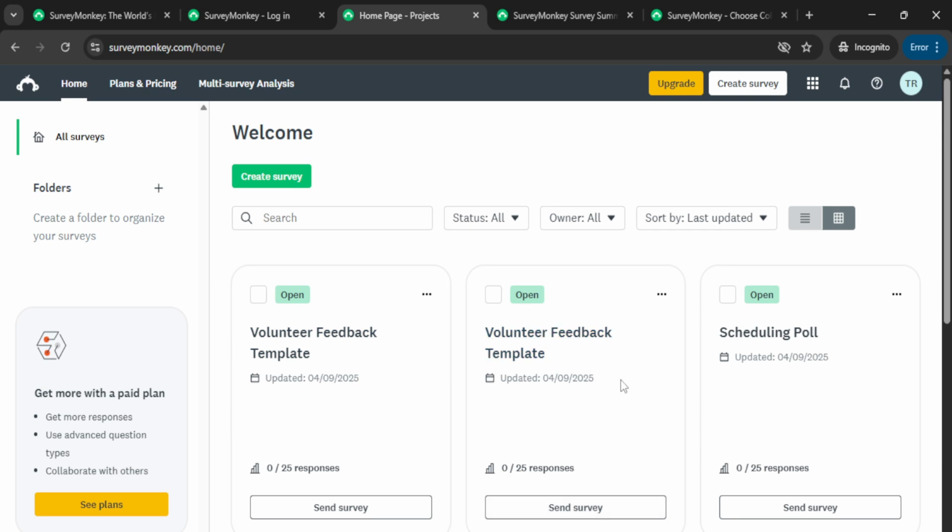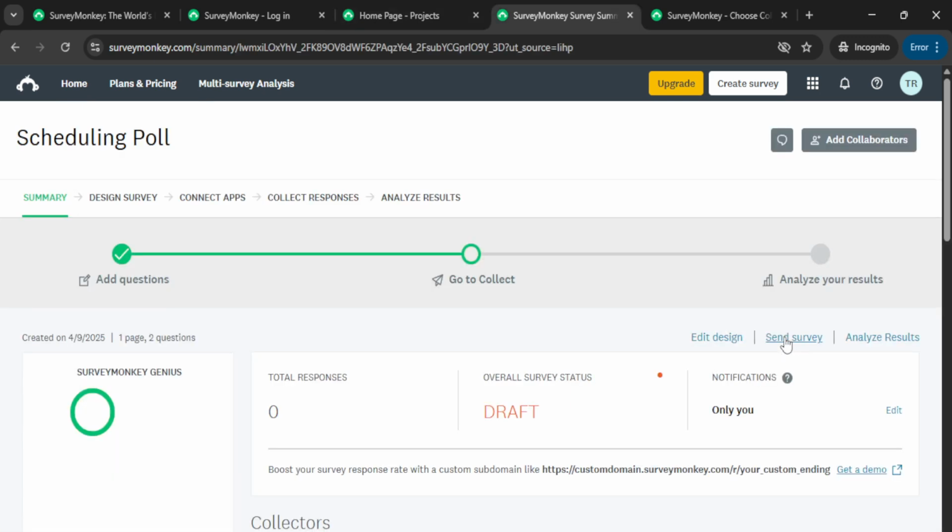Go ahead and navigate to the homepage and select Projects. Look for the survey you've created that you want to share the link for. Click on your chosen survey to open it. When your survey is open, turn your attention to the menu options. You're going to want to click on the tab labelled Collect Responses.